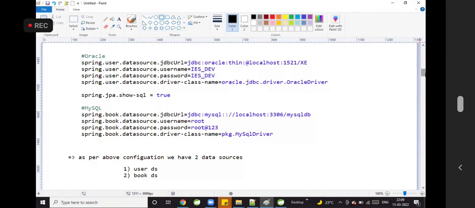If you have the two tables in the same database, there is no point of today's class. We have already discussed in Data JPA how to communicate with a table in the database. We will configure one data source. Spring Boot will take care of everything. You just need to call the methods. But today the problem is the two tables are not available in the same database. The two tables are available in two different databases.